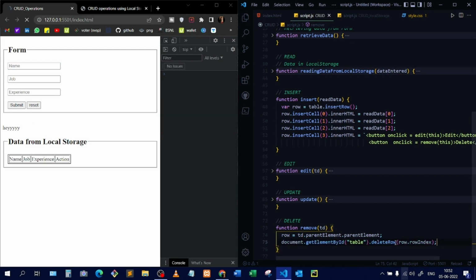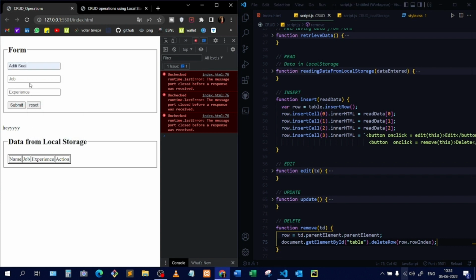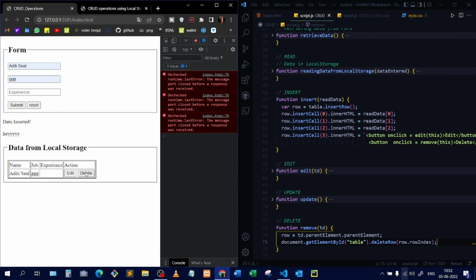But in this case, if I remove this last line of code and uncomment this line and click save, now let me enter some data in this form. Suppose okay, and then I'm clicking submit, and then when I click delete, you can see this particular row is deleted and not the whole table.